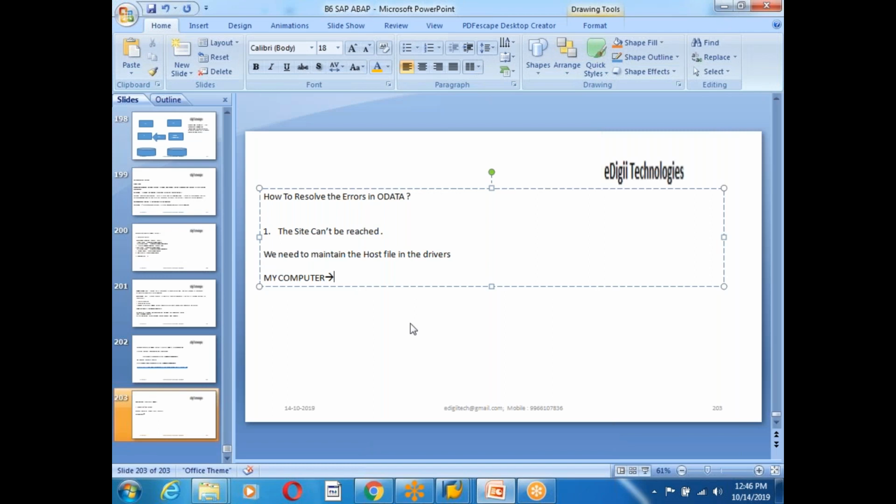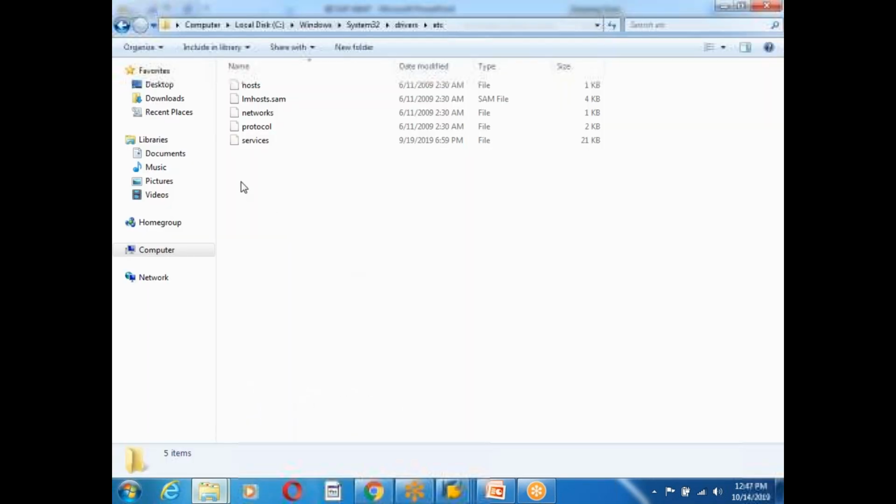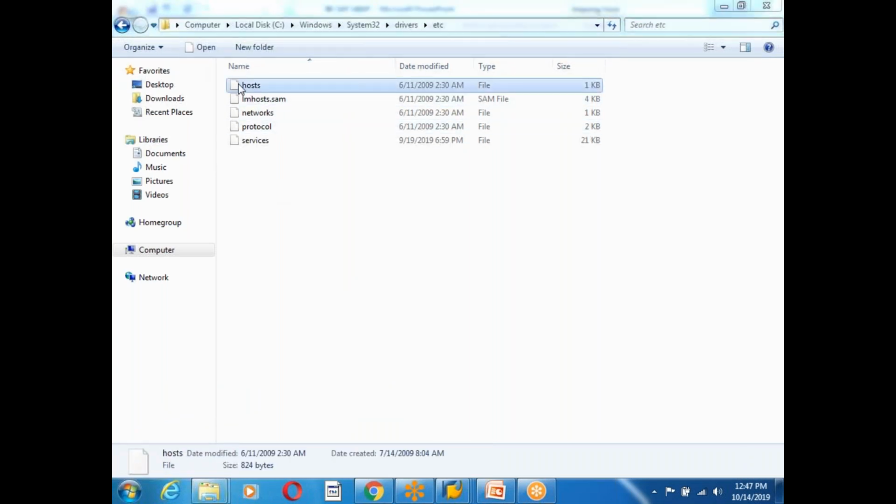My Computer, Windows, System32, drivers, etc, and hosts. Everybody has to maintain this. And guys, this hosts file is not a notepad file. You should not have a .txt extension. If it has a .txt extension, it doesn't work.